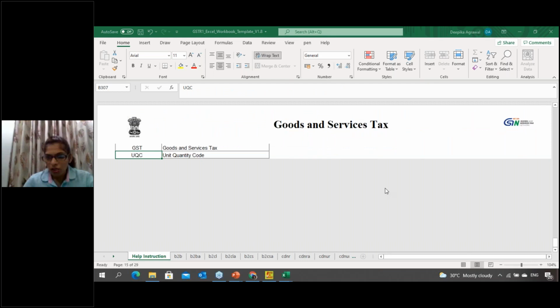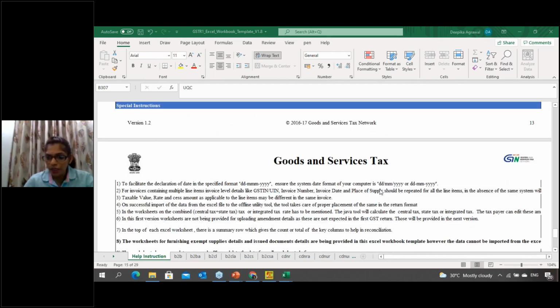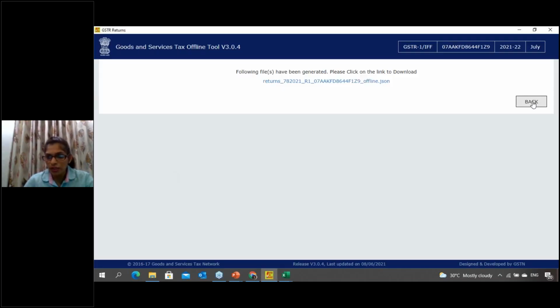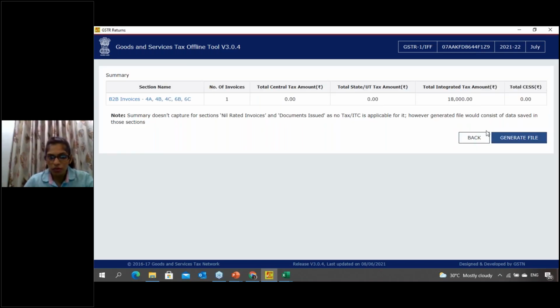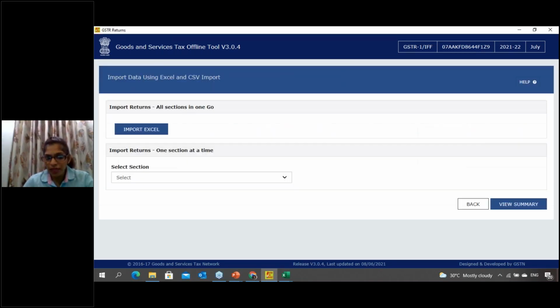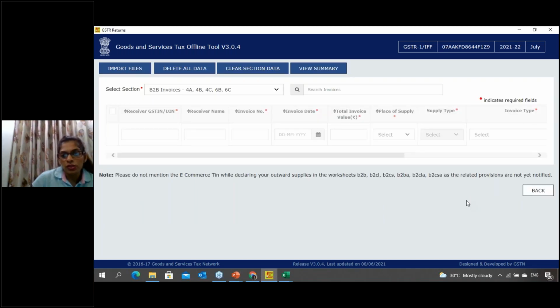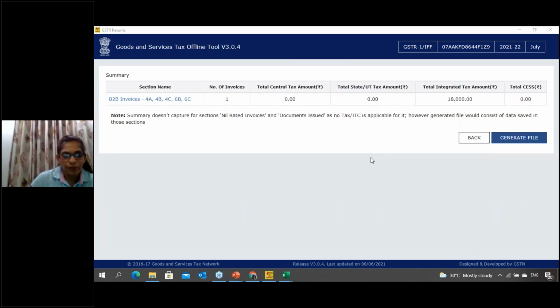Okay. So once you fill this Excel file, what you need to do is you will again go into this portal. Over here, you will say import files and you will import your Excel. After importing the Excel, it will upload all the data and then it will show you a summary. So once you do import Excel, then you say view summary. Whatever data is uploaded, you can view it in the summary table, and finally, if everything is right, you can go ahead with generation of the file.